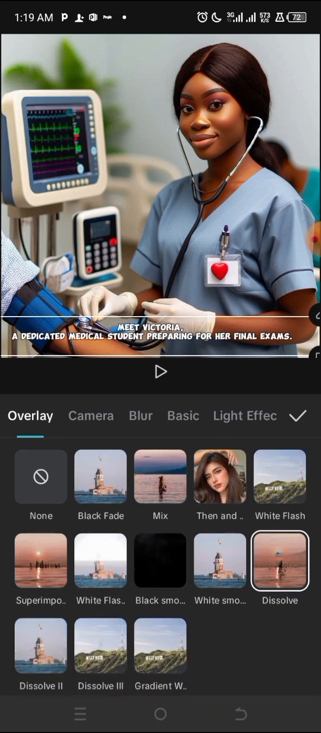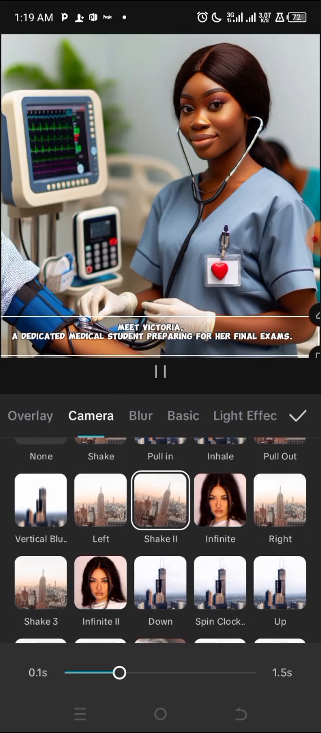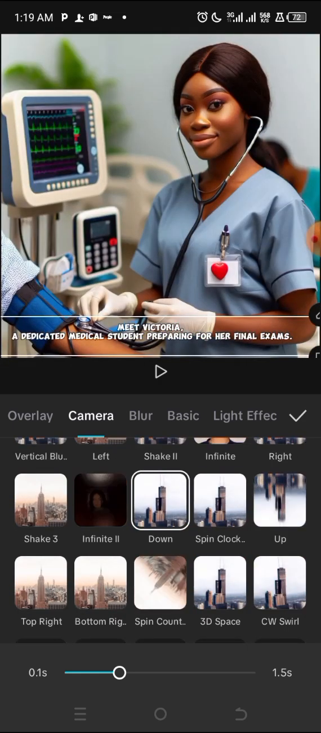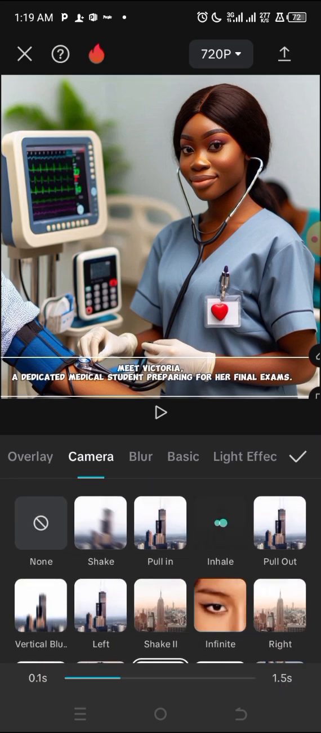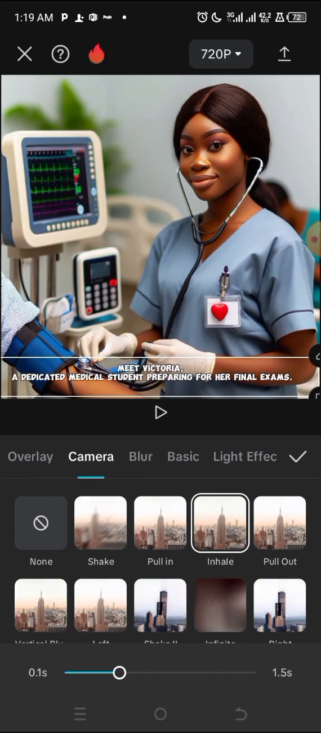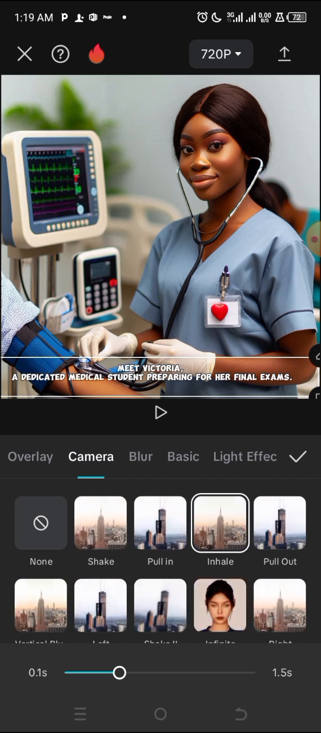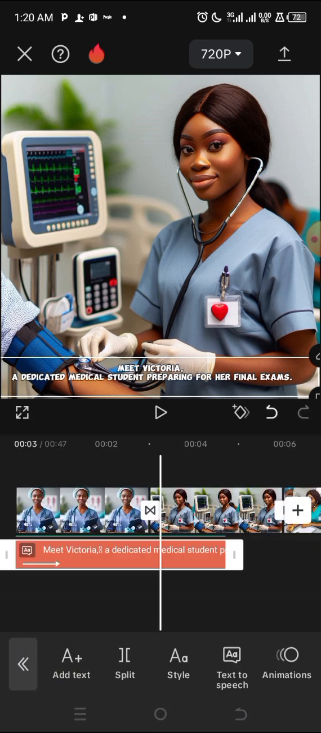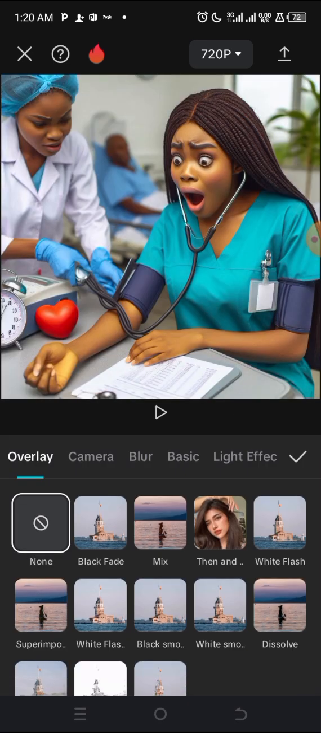We have different crazy transitions over here, depending on what you want. Preparing for her final. You can see, preparing for her final. So that area is called transition of your image to make it look classy and sharp. So those are the basic things. Then you click on this more to adjust the rest.